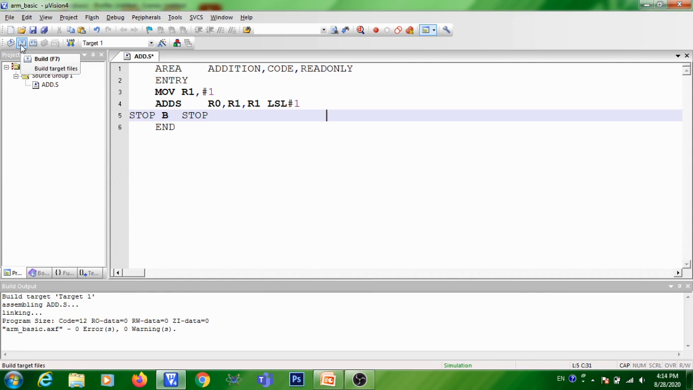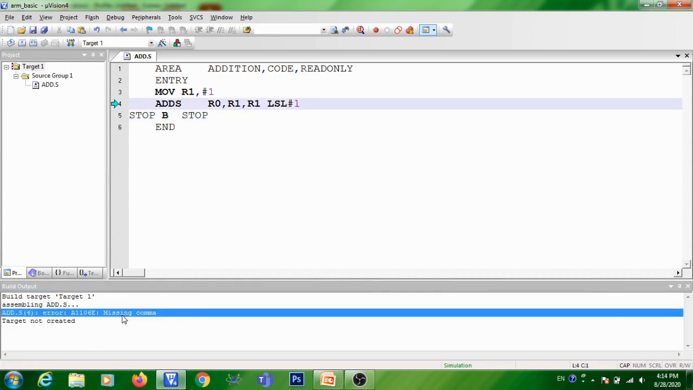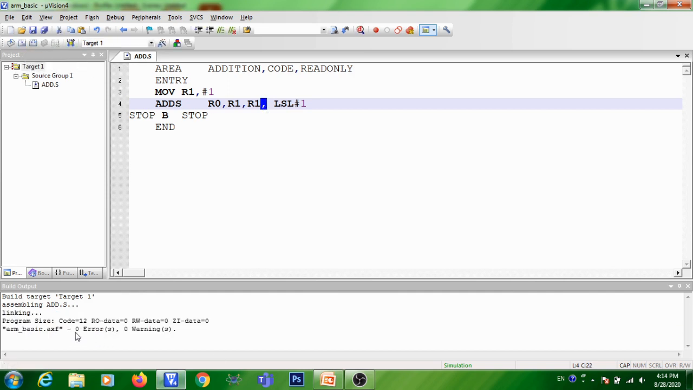When you are building this program, first you will get an error. We will see that. What is that? Missing comma. If you want to see which statement the error has occurred in, you can double click on this error. So it is showing that there is some error here. What is the error? Missing comma. Where is the comma missing? After R1. It is very important. You should write R0 comma R1 comma R1. Again comma is required. So this comma should be given before the left shift command. So now I can give build. So now I got 0 errors.